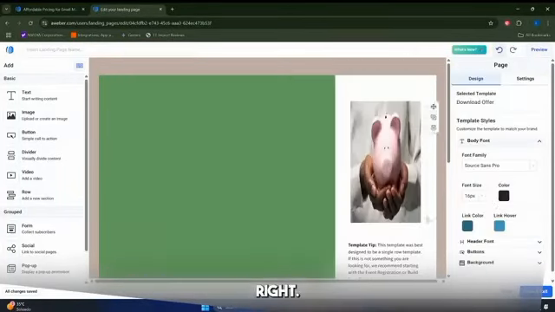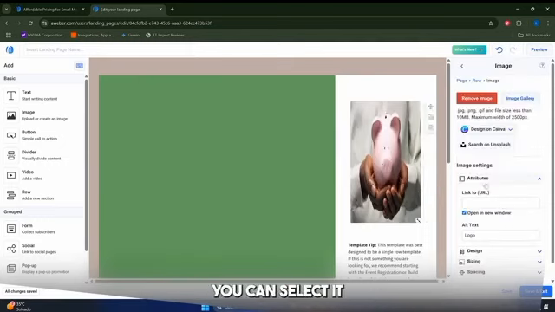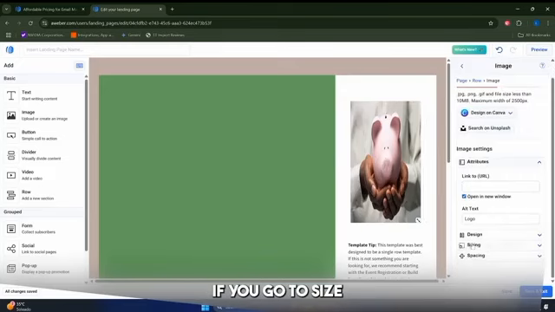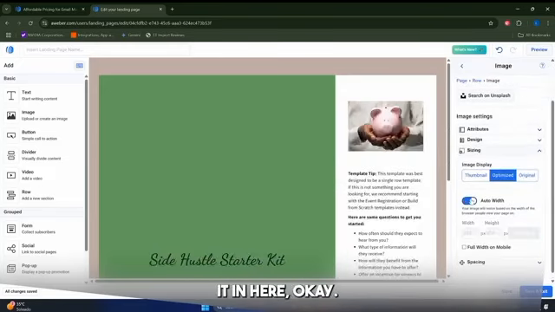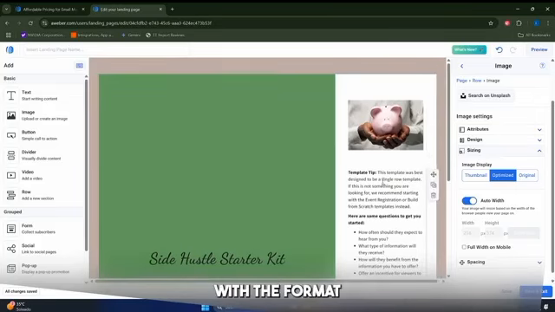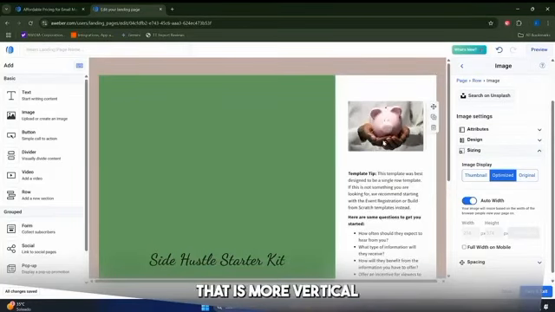All right? Now, not all of the images are going to be compatible with this particular column in here. So something that you can do is you can select it and you can try to fit it in. If you go to Size In, you can click on basically Auto It in here. Okay, to kind of make it look or make it fit to this column. Okay, and that's going to look a little bit better. But in general, just try to pick an image that actually makes sense with the format of this column. Okay, and something that is more vertical maybe than is wide.